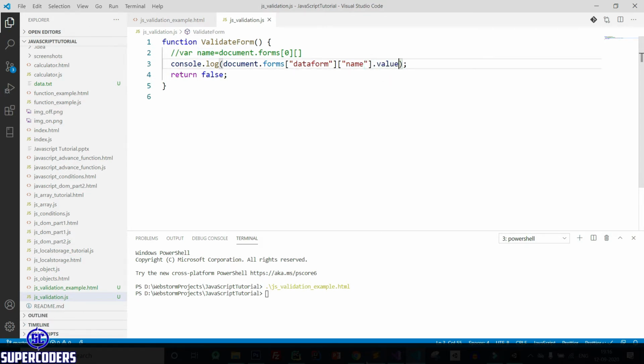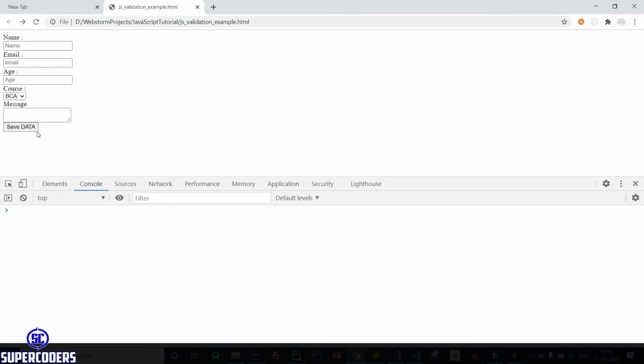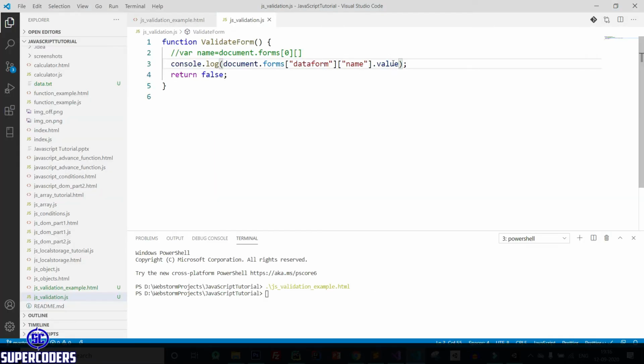You can access this input if you want to access value dot value. Save it and back to Chrome, refresh page, save button. You can see it had empty data. That's why it does not print anything. Again back to VS Code. Now let's work on this validation.